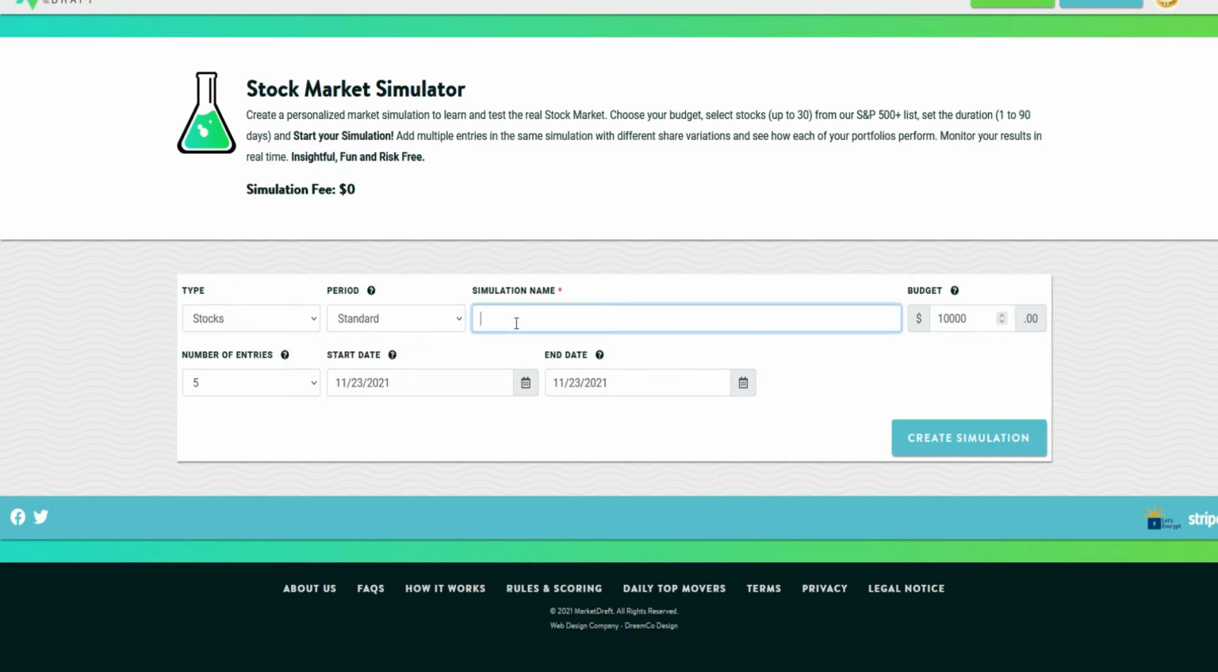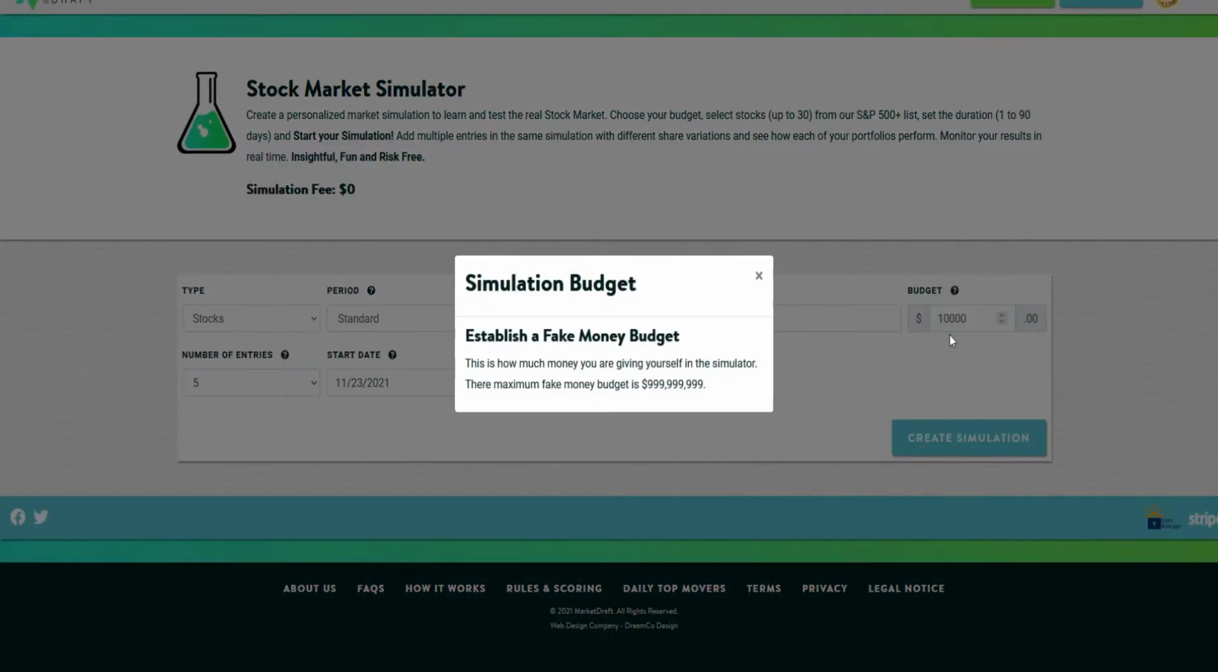After that, we now set a name for our contest. And for this contest, we'll just call it Demo. The next thing we can do, in the box to the right of the name, is set our budget. Our budget starts off at $10,000. However, we can specify whatever amount we want. And if we click on the little question mark above it, we can see that the maximum amount we can set is just $1 short of $1 billion.